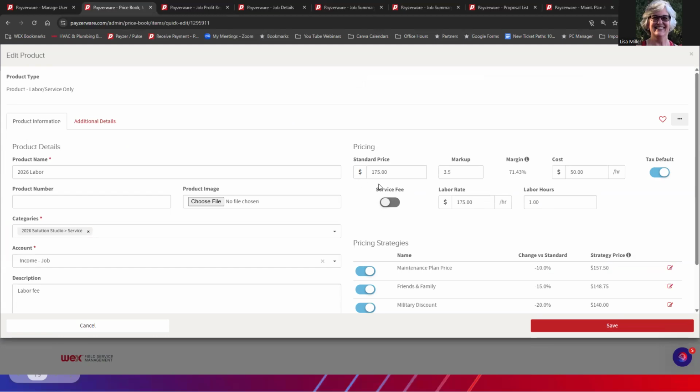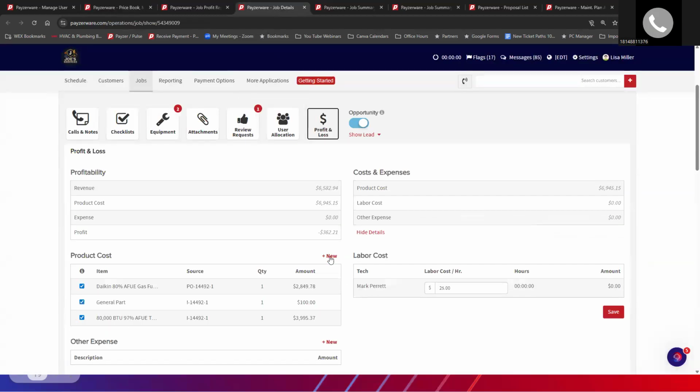So your standard price would be what you add on here, your labor cost here. Okay. And that is bringing in the cost of the equipment. Okay, awesome. So we'll bring in the cost of that labor. Yes, I'm working backwards. Cool. So that should help with your job profit report.